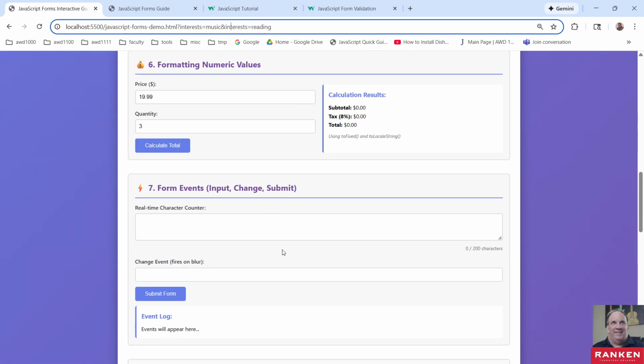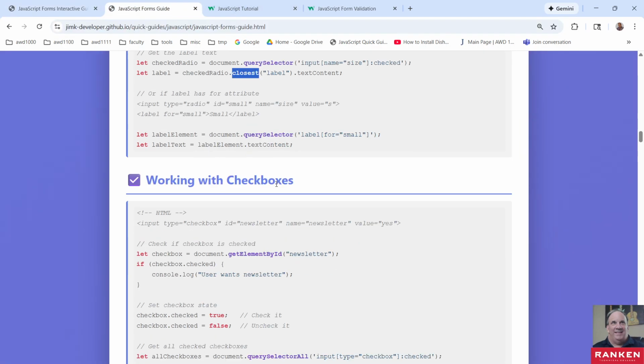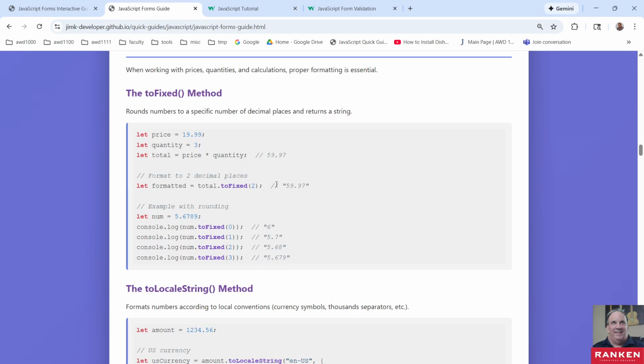Okay, formatting numeric values. When working with prices, quantities, and calculations, proper formatting is essential. Rounding: round numbers to a specific number of decimal places and return a string, right? Just showing you how to do it, for 2 decimal places, you use toFixed(2) like that. And here are examples with rounding here.